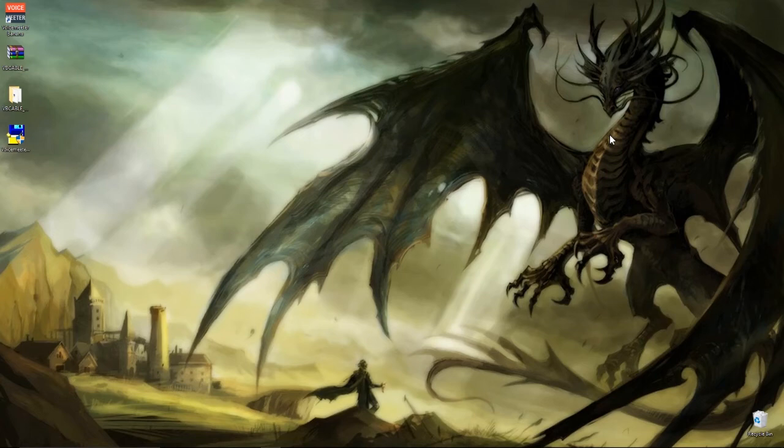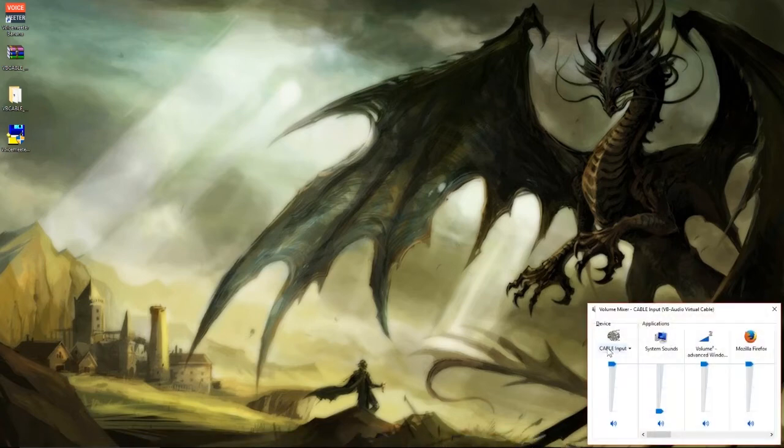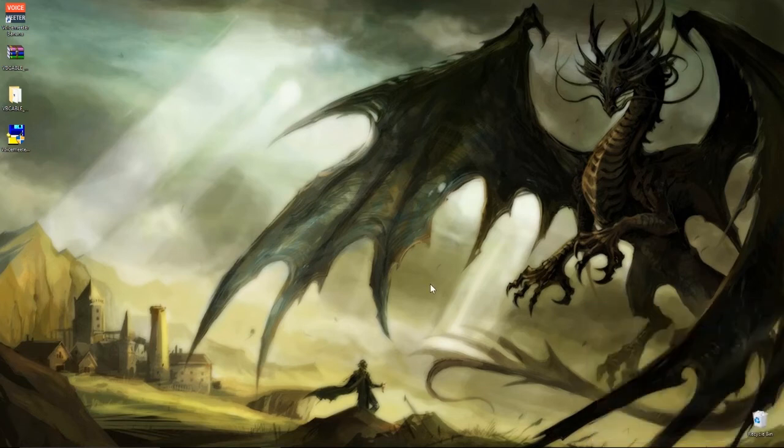But that's completely optional. Like I said, you can just open your volume mixer and switch this to speakers, and that's just as easy. It just saves me like 20 seconds because I'm a lazy man. But anyway, so cool. All right, so that's it. Now it works out pretty good.